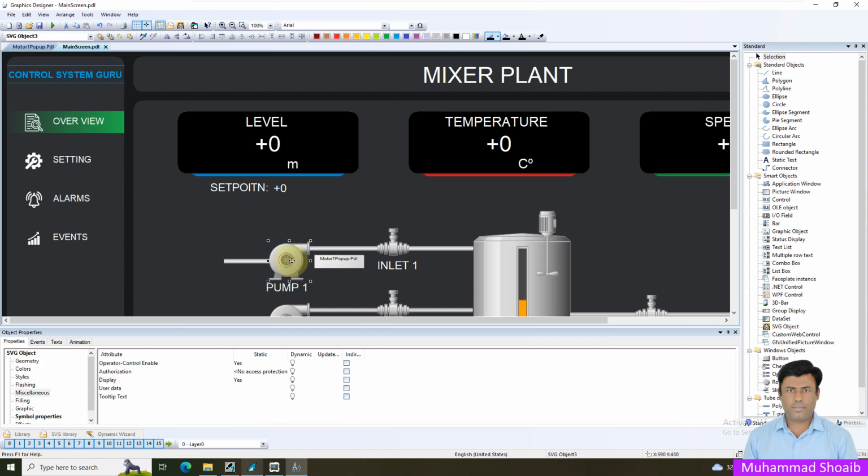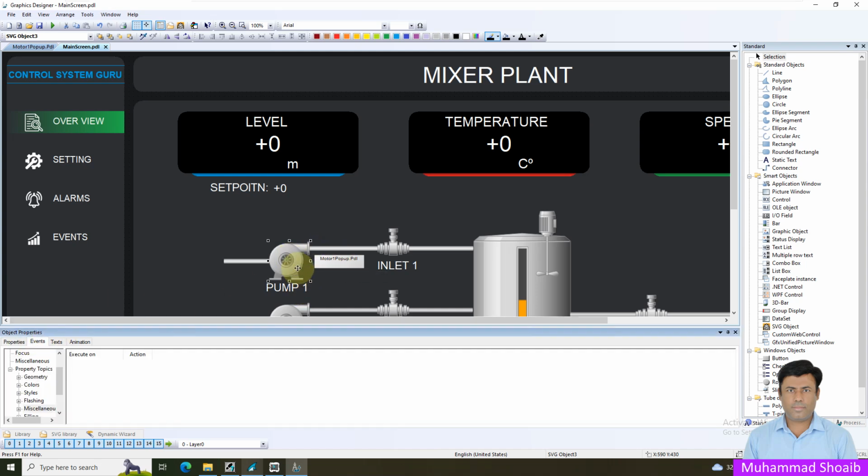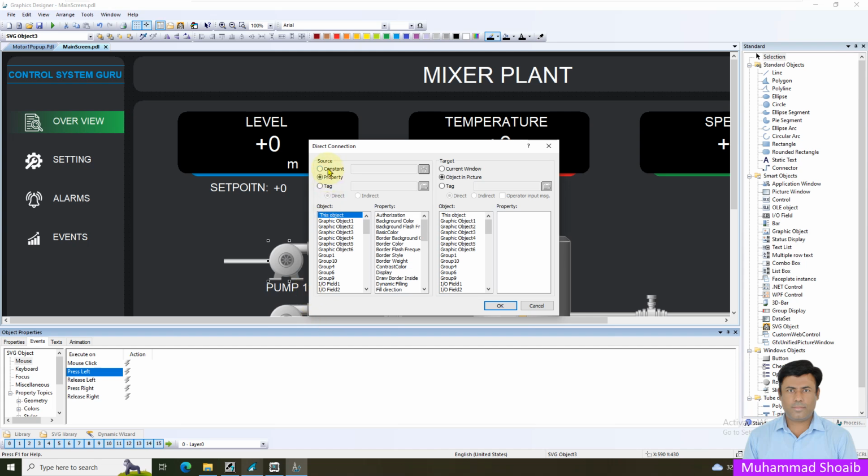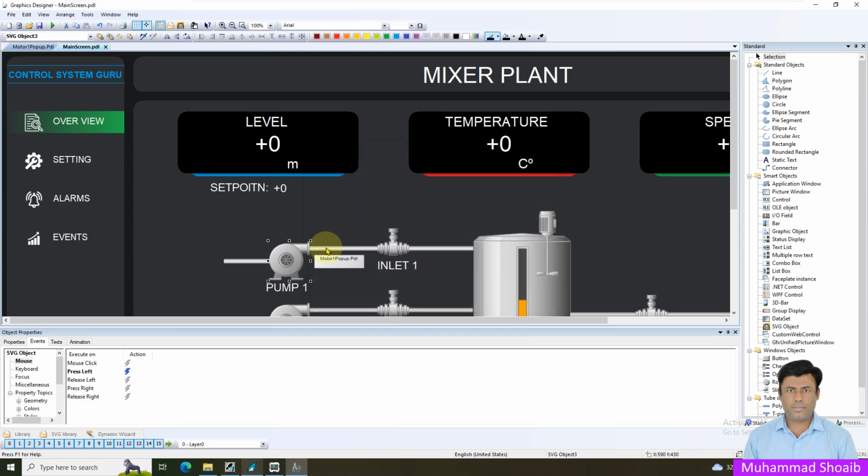After that, we'll link this picture window with our pump object. We want that once you click there, this pop-up should appear. So select the pump and then come in the mouse left, direct connection. And from here, we can select pump 1 pop-up and display. And save it. And press over the run.